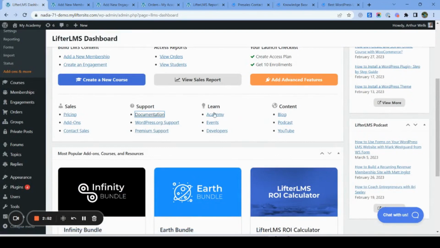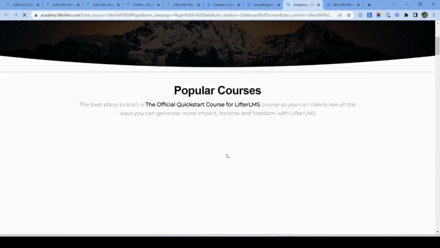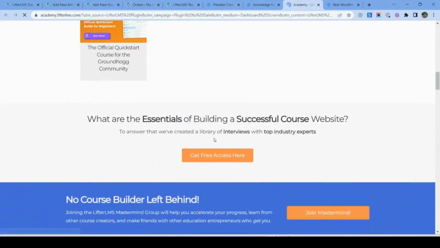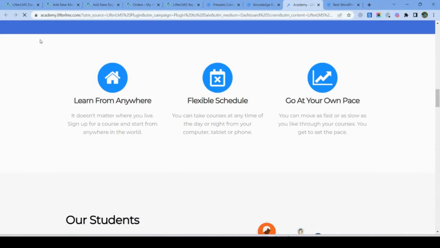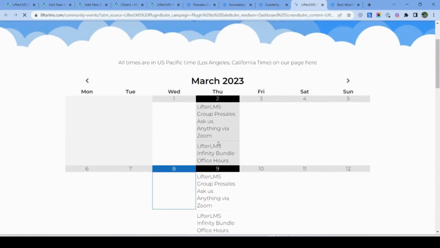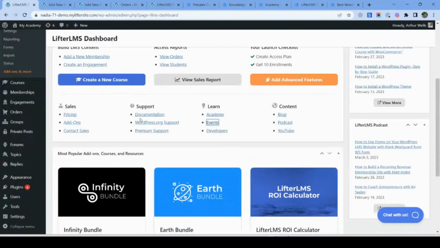Here we have our learn option. We have academy, events and developers options. If you click on the academy option, you will get all the popular courses here, and you can see that we have a lot of courses. On the events option, you will get the calendar for our Zoom calls, with time and link. You can see that we have a pre-sales option and an office hours option here. So just check that out.